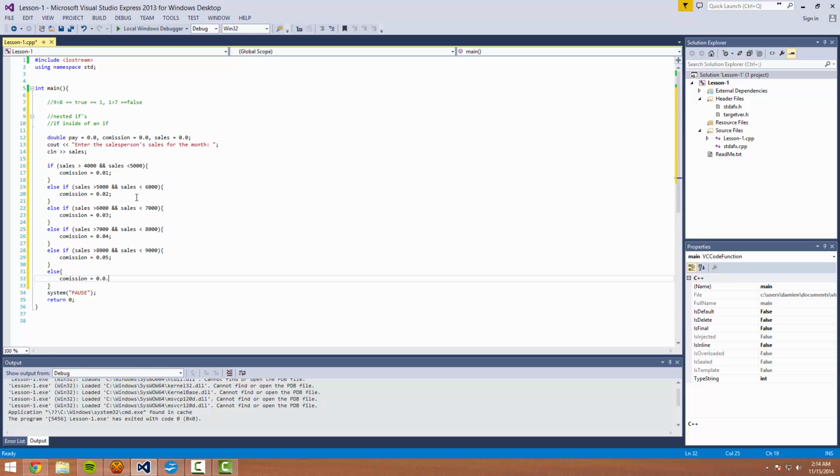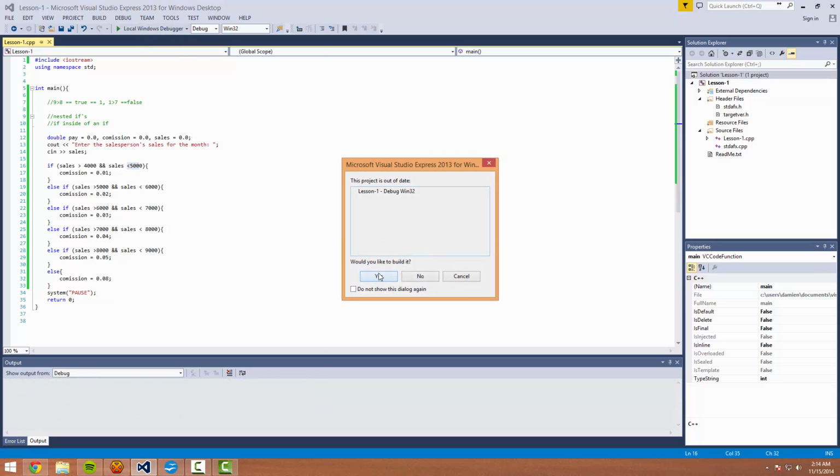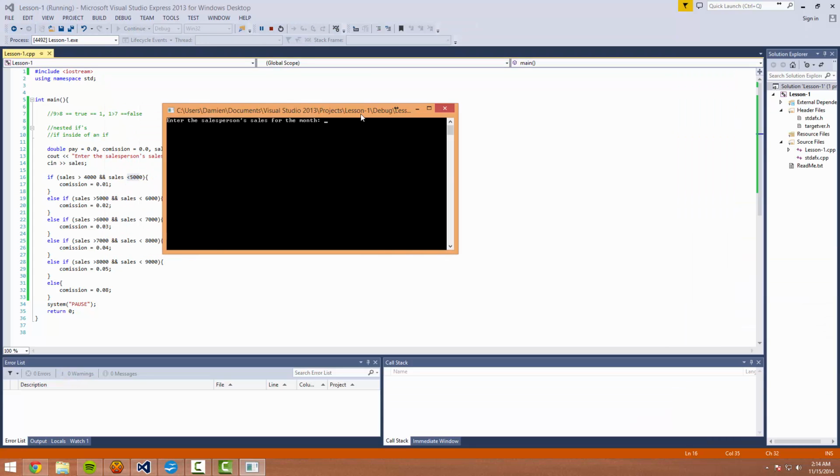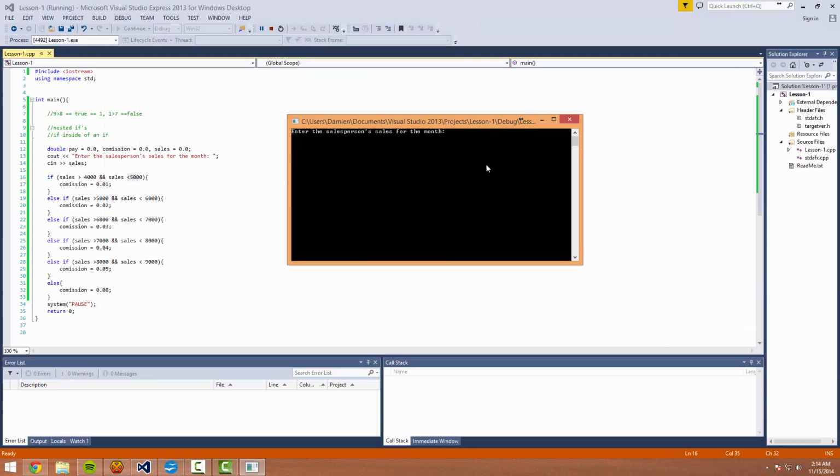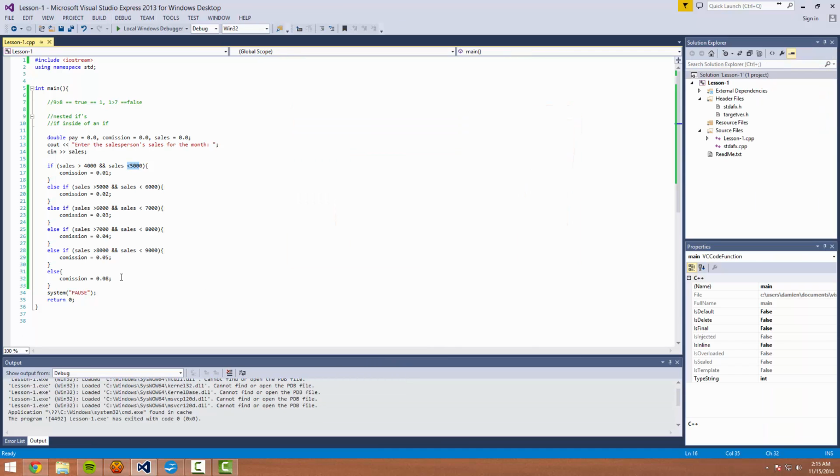Oops. Clearly, I am not somebody who has the most accurate words per minute in Mavis Beacon. So, at this point, we're checking to make sure that sales are above 4,000, less than 5,000. And we do this the whole way up, right? So, the question here is, what happens if I enter a number like 5,000? So the salesperson sells for them. I actually didn't put in any output, so that's not going to help us very much.